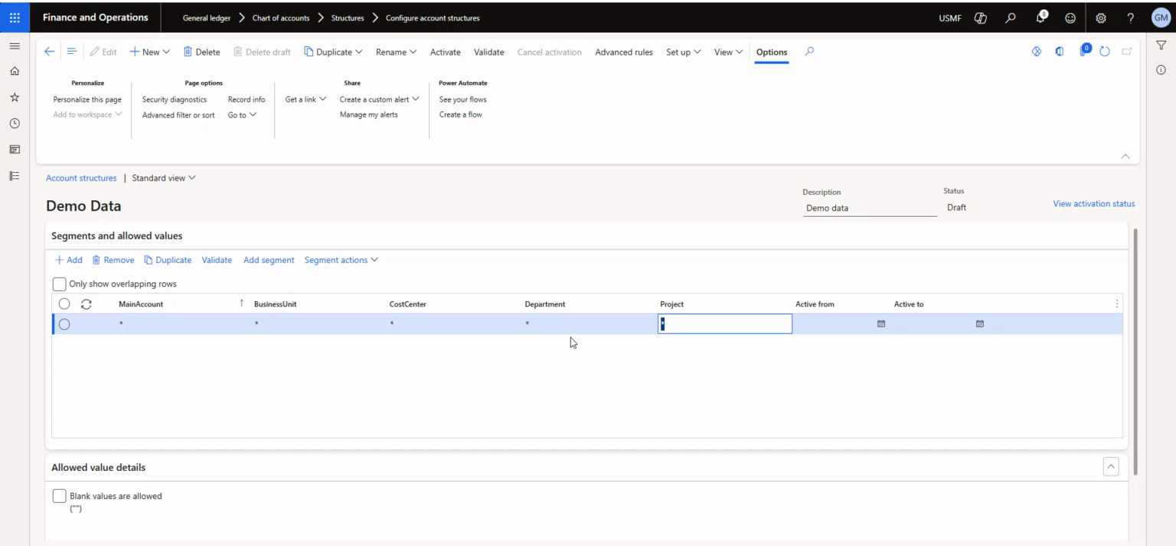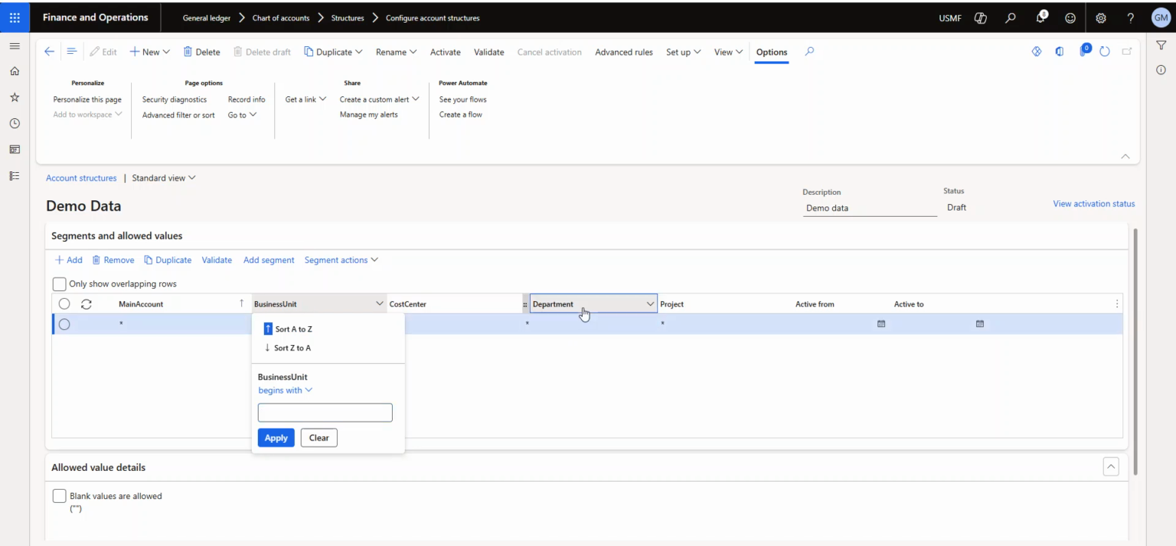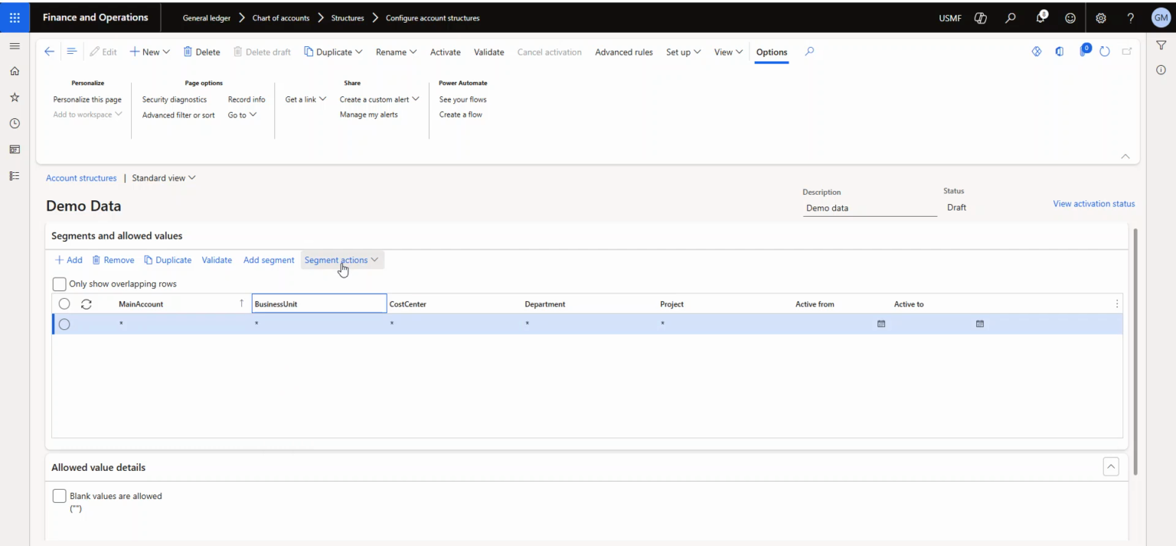If I want to move left or right, if I want to realign it, I can do so with the help of, first I need to select the segment. For example, I have selected the department, and you can see segment action and move left or move right. If you want to remove it from this particular accounting structure configuration, you can delete it and re-add it. I will click on move left, for example. Now you can see the cost center move right and department move left.